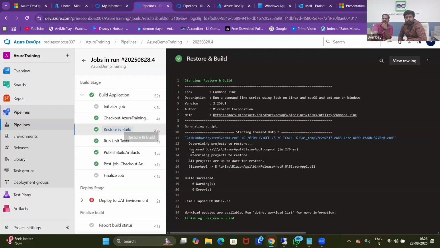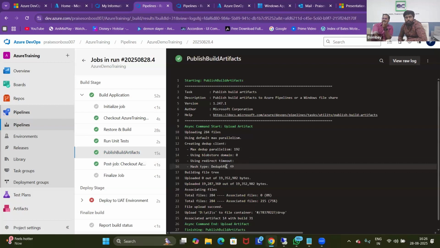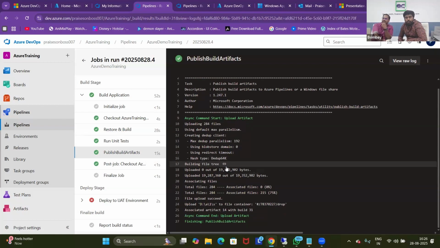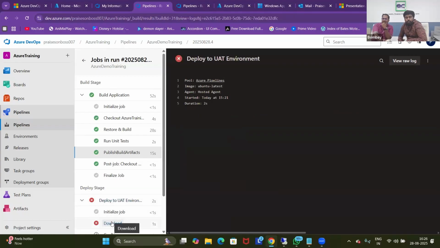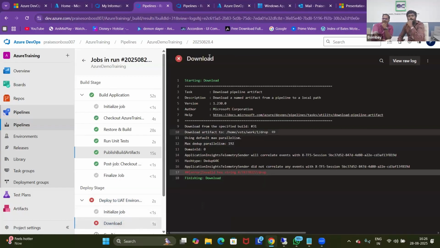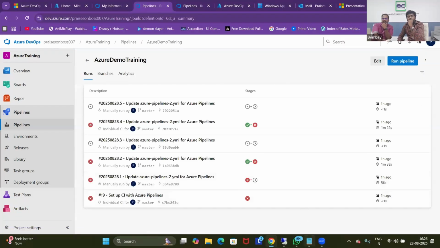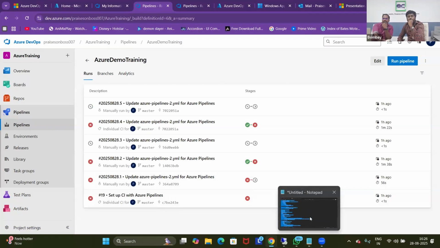So the restore and build command is trying to build the project, and we had no errors. It also ran the unit tests, and then the next step is to publish the artifacts. As I mentioned, artifacts are the outcome of your project. They could be in the form of DLLs or EXEs, and the deployment is the next step. So it looks like we ran into some errors while downloading. We can fix that. But I think it's a pretty intense topic today on the pipeline.